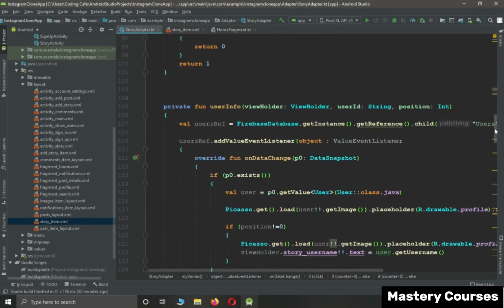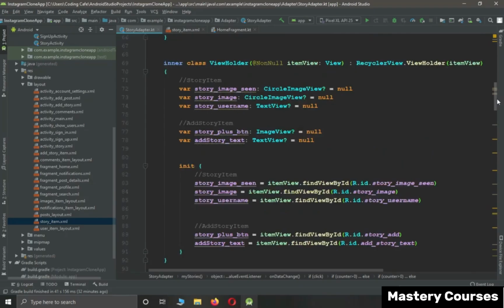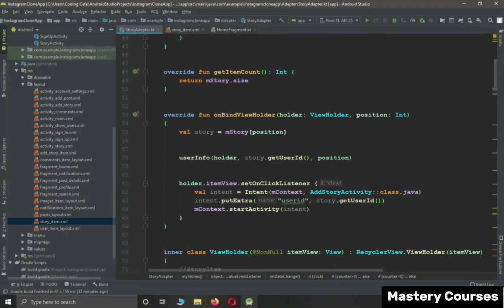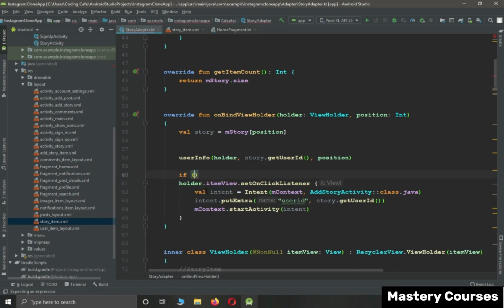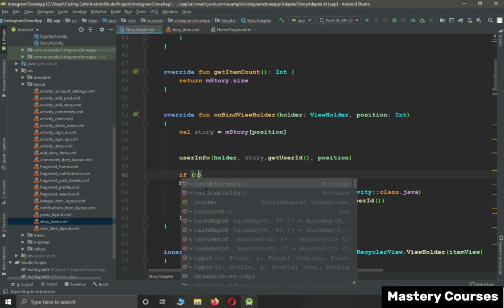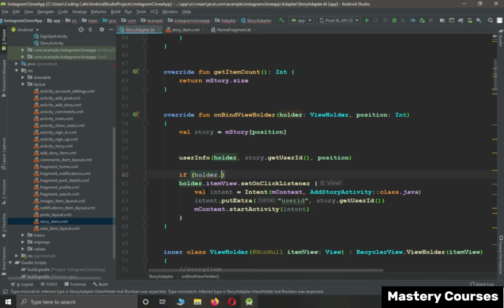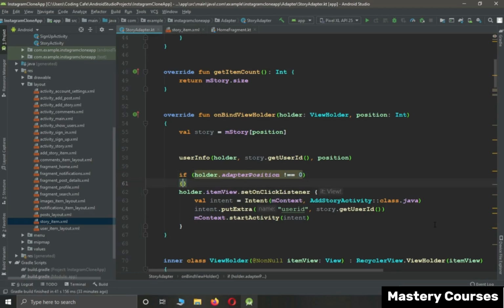here inside our function, I mean the click listener that we set on our itemView. Now here we want to add a condition. If holder.adapterPosition not equals to 0, okay, and it's double equal. So not equals, then we have to call the seeStory.